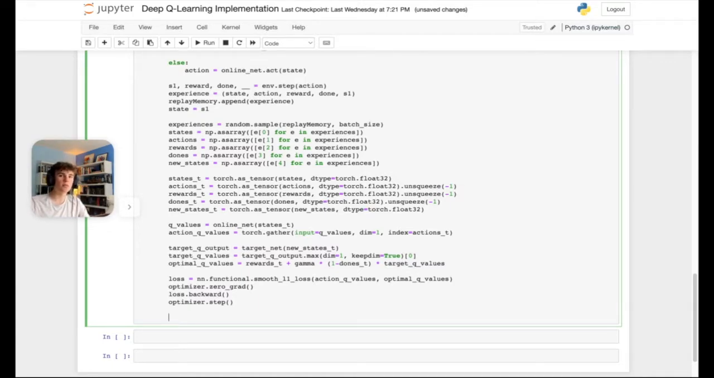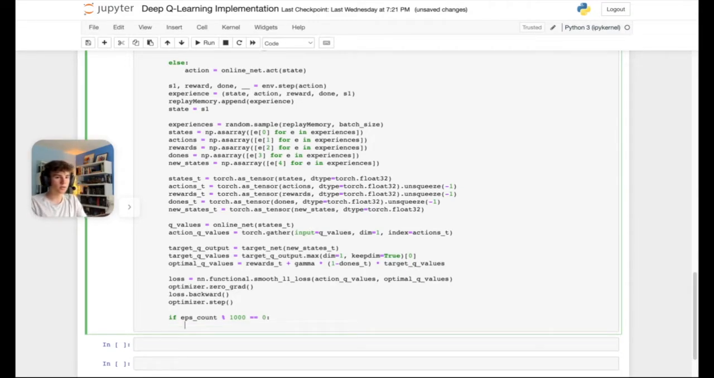One of the last things, if you remember when we were looking at the Google Doc and the steps, we need to update the target network so its weights are the same as the online network, right? Because we need to make sure both networks benefit from the training. So we're going to say if EPS count, remember EPS count is just the counter we kept of how far along we are, modulus 1000 is equivalent to 0. And this just means if EPS count is divisible by 1000, then do the following. So basically it's just saying every 1000 steps we are going to update the target net's weights.